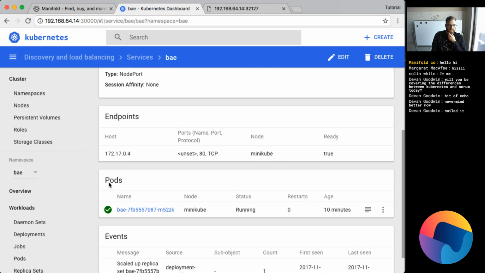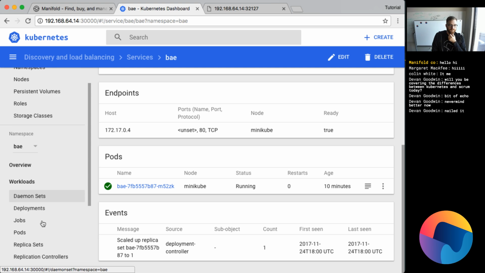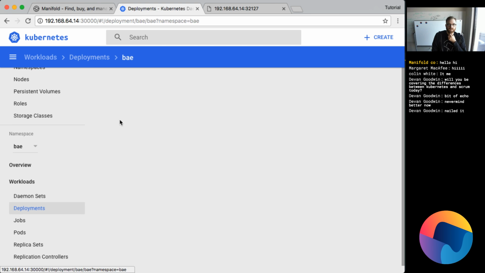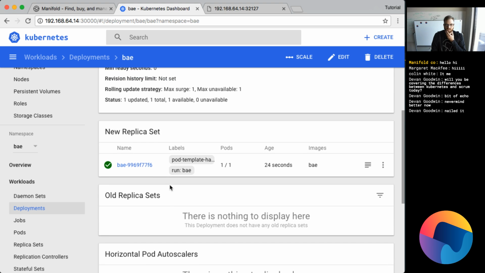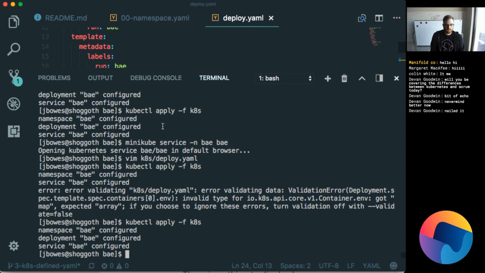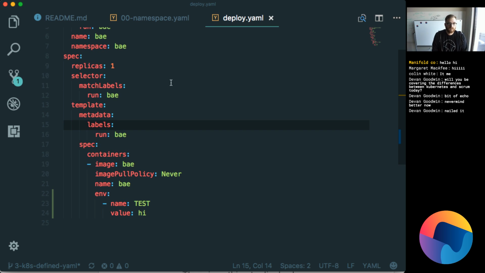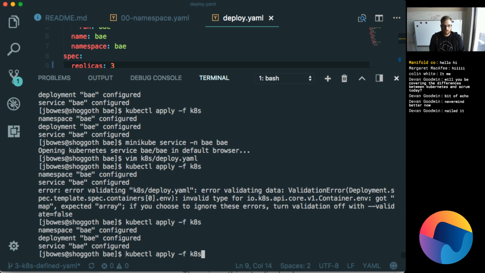So if we look into our deployments, we can see what happens here is that a new replica set was deployed with the new setting. With an age of 24 seconds, this is the new one holding the new configuration values. But if we did something instead, like in here, we could change the replica value to 3. Apply that.